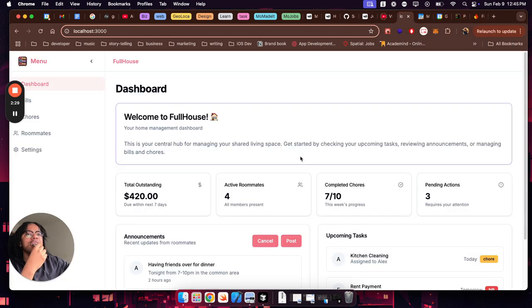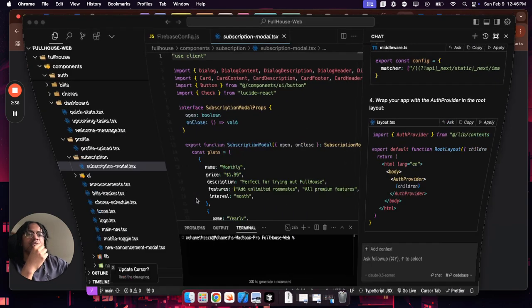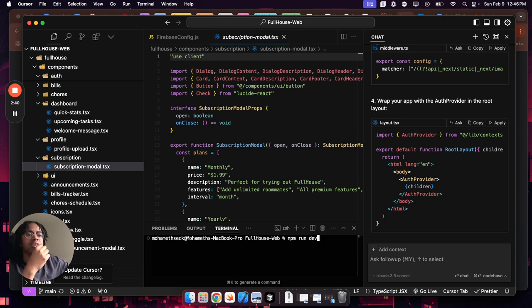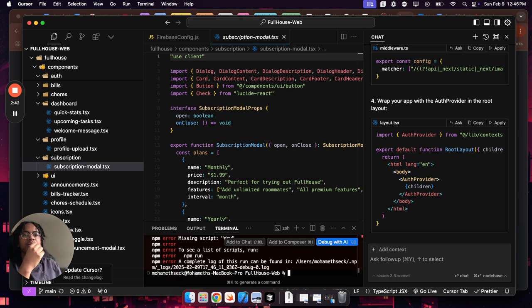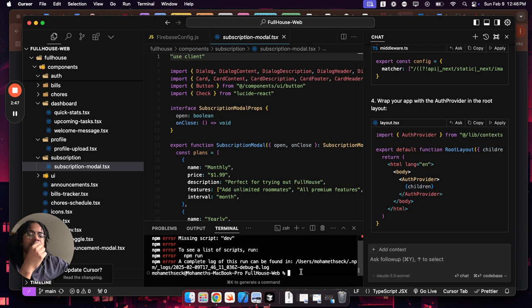Where's, I'm gonna show you. So yeah, the UI is done. Oh shoot, I gotta run it again. The UI is all set. It's just the logic. What in the world? This thing was working. Let's do this.